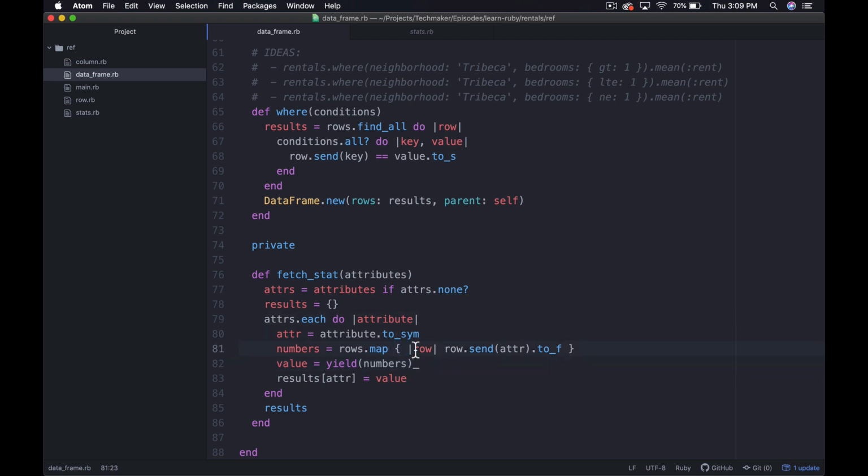I just want to make sure, because there's definitely some dynamic stuff happening in here. Let's say that the attribute is rent, for example. So we convert that to a symbol. Then for each row, we send row.rent, and then convert that to a floating point number. So essentially, we're going to end up with just an array of numbers which represents all of the individual rents from our selection. Okay, so then I don't know why I have this underscore here. Maybe I stole an underscore from somewhere else. Let's hope not.